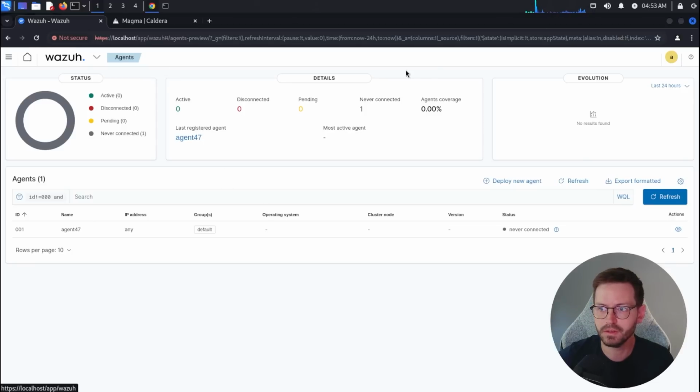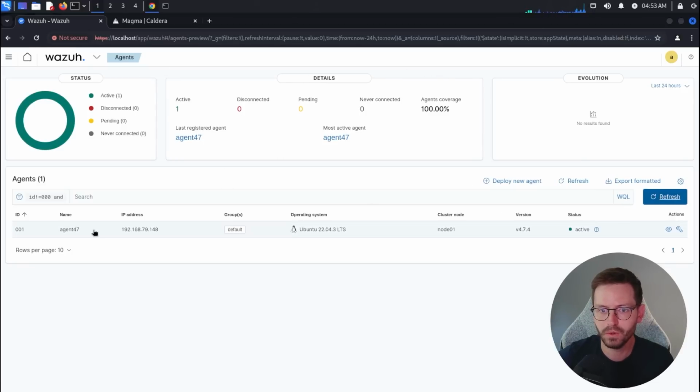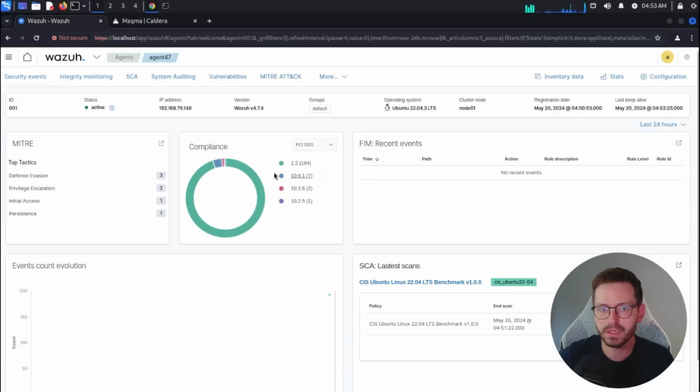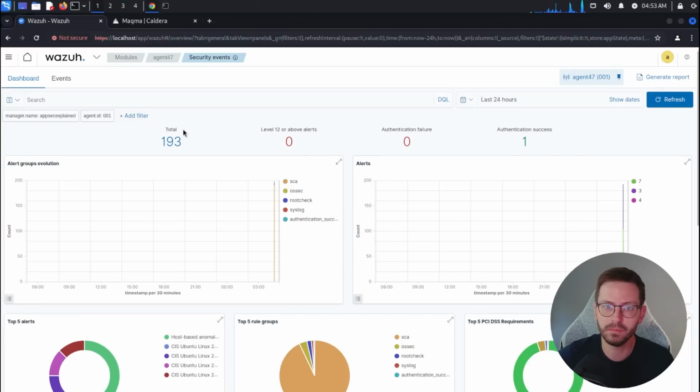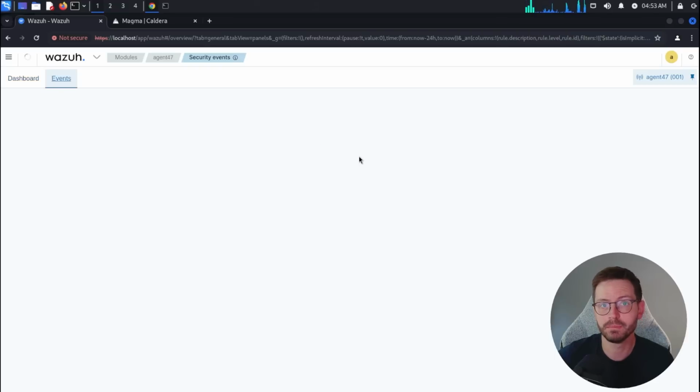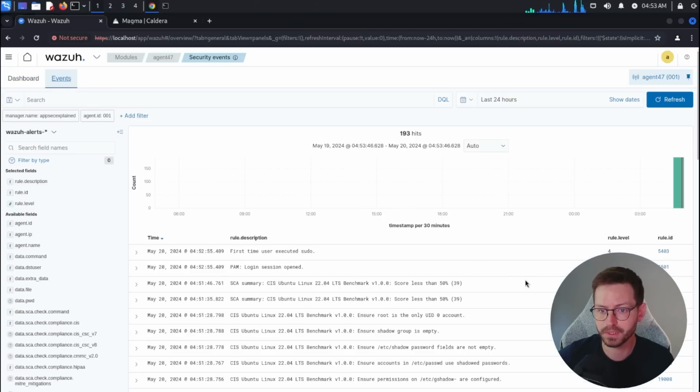So if I just give this a quick refresh, we can see that we have all of the information from agent 47. So 192.168.79.148, the operating system. And if we come in here, we can see some compliance information. And what we're most interested in today is the security events, as we're going to be monitoring and also responding to an attack from Caldera.